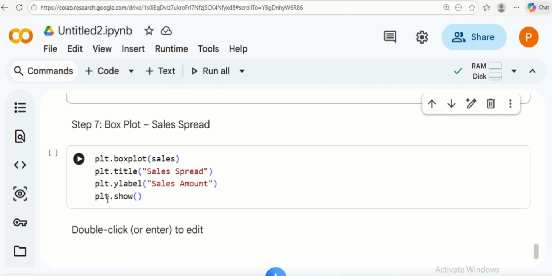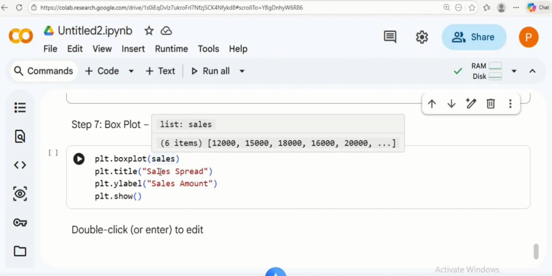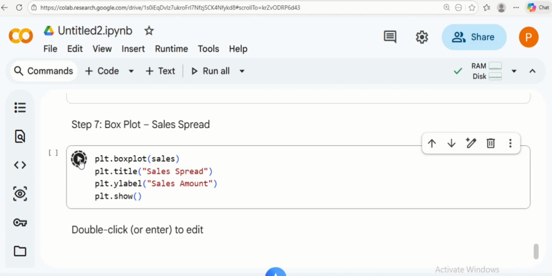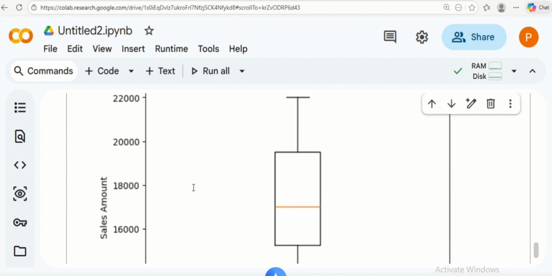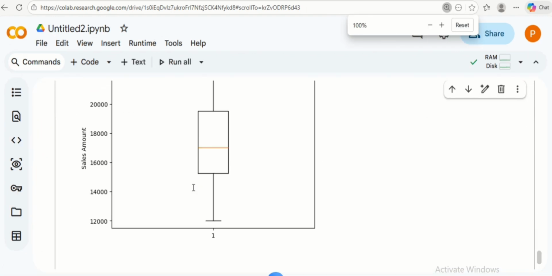Okay, so box plots summarize the data using median and quartiles. This is very useful for detecting variability and unusual values. This box plot is one of the most important. We are considering sales data to represent the box plot, with sales spread as the title of the box plot. So let us click the play button to view the box plot. So this is it.